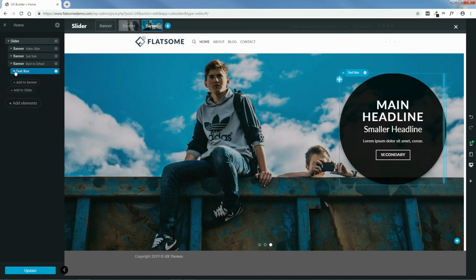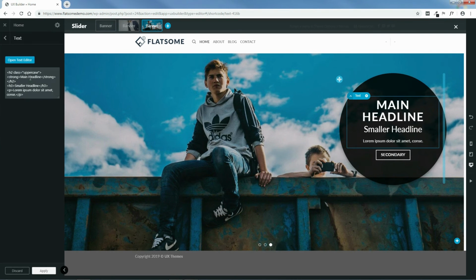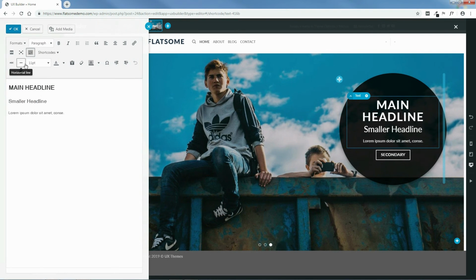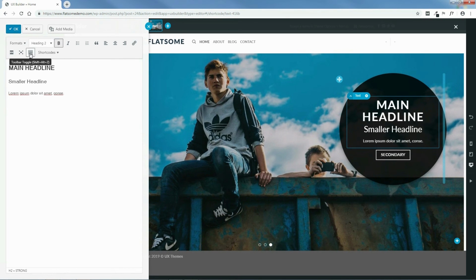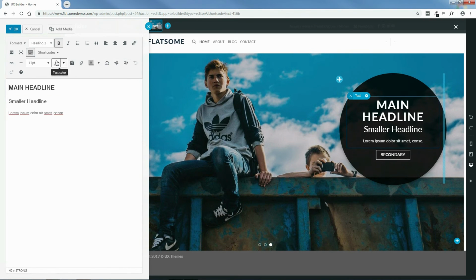And I'm going to open this up, and now I'll change the text. So open the text editor. And by the way, I forgot to show you this toolbox toggle. If you click this, it opens up more tools. So let me change this text here.